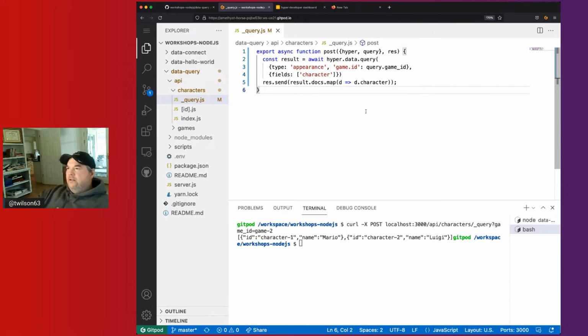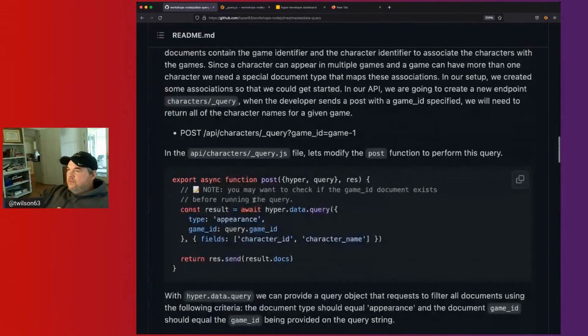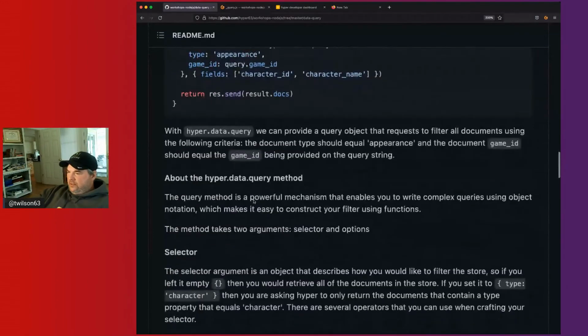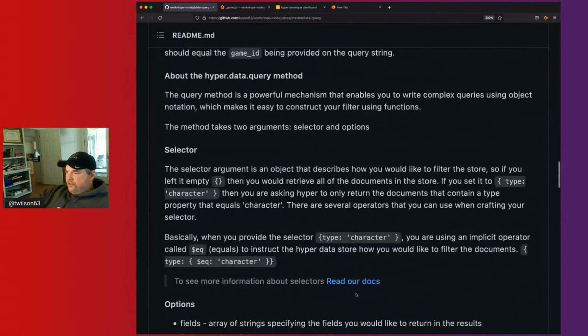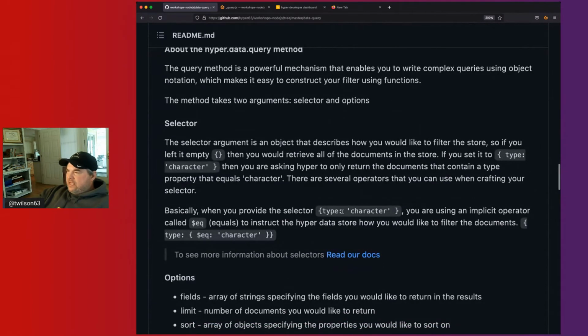Selector format. And you can see all the selectors that you can do in our hyper data documentation. And there's a link in the README here to read our docs. But when we specify type and then the character value, we're basically saying that it's equal. So we want to say type is equal to character, and that'll give us all the character documents.